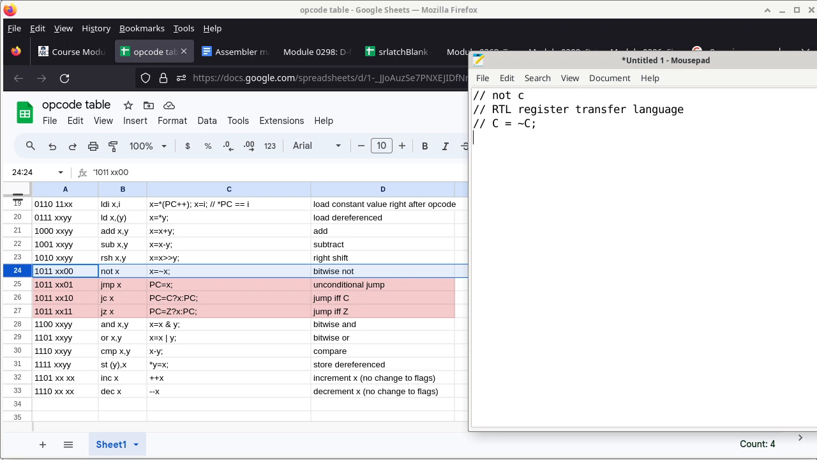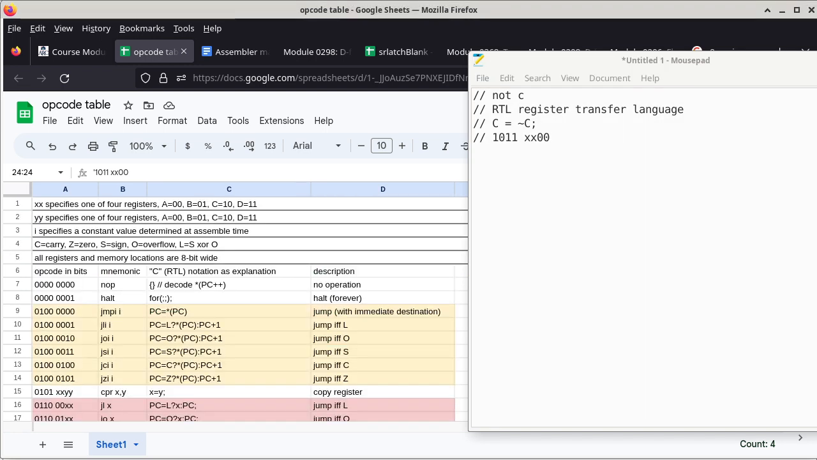The first one is you specify the binary code yourself, okay? It is a very tedious way to do this, but you can do it. So we can look up the binary code for bitwise not to be 1011XX00. So now we say, okay, it's 1011, and then we have XX00. But that XX is already resolved, because we know which register we want to use. We want to use register C, so the XX is going to be 10. Is that okay? Does everybody understand how I find out which 2 bits to replace XX with?